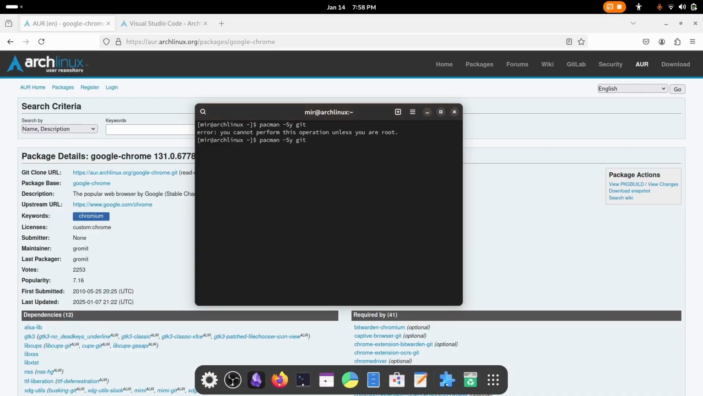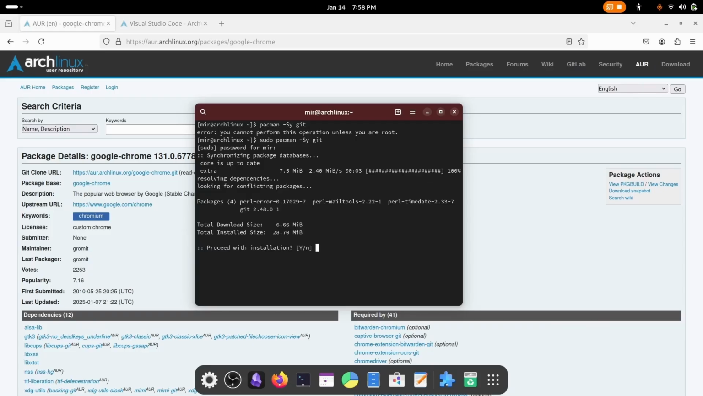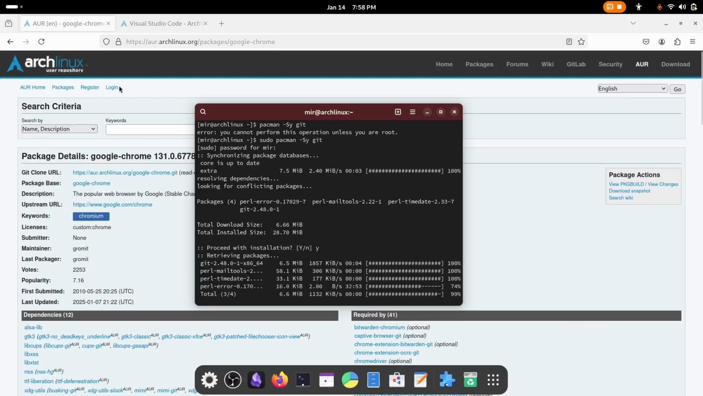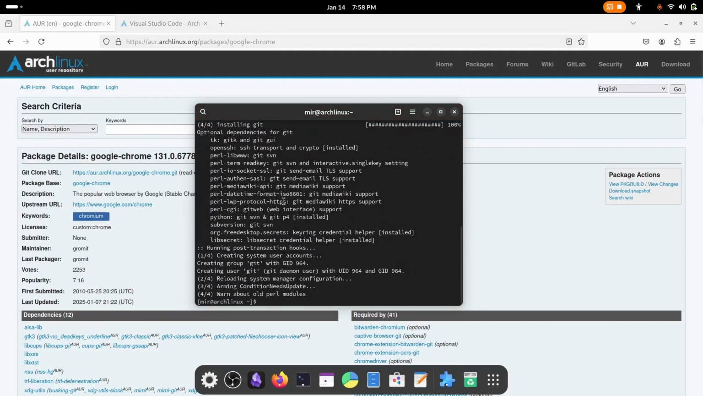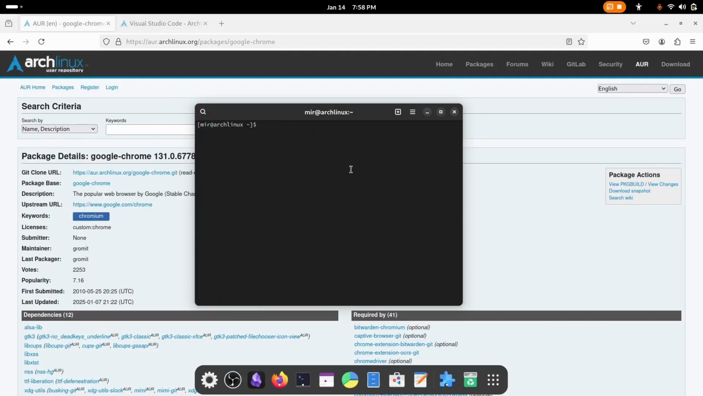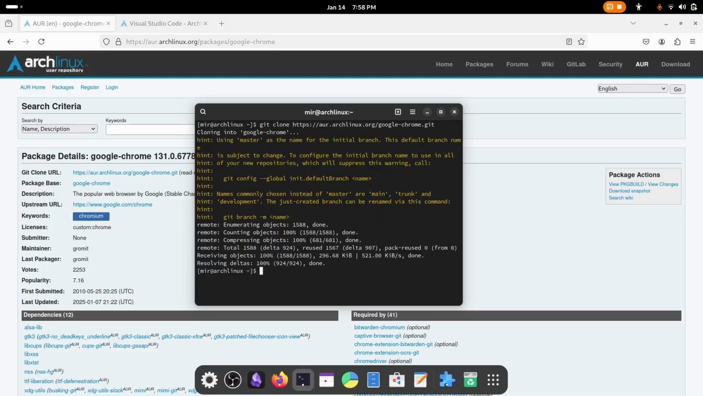Okay, I'm getting this error because I have not mentioned sudo, and put your password. Once this is done, you just type Y to install Git on your system so that you can install Google Chrome and VS Code. Clear this, type command git clone, and then paste the URL you just copied here. Click on enter, and this will copy it.